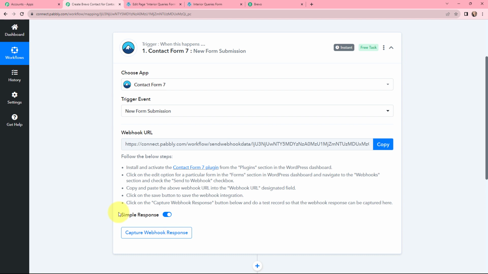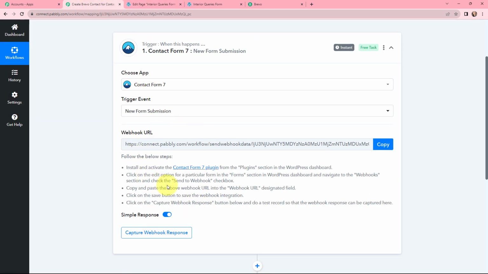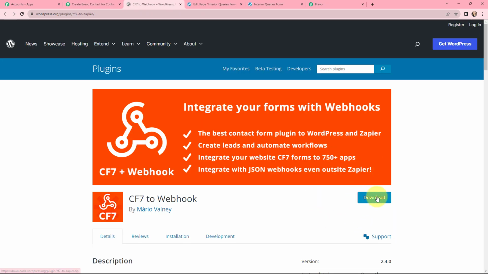So now here in Pabbly Connect, as I want to connect Pabbly Connect with Contact Form 7, here in the step given below, it says install and activate the Contact Form 7 plugin from the plugins section in the WordPress dashboard. So here in my WordPress website, I've already installed the plugin. But if you also want to install it, you can simply click on this hyperlink. You can download this plugin from here.